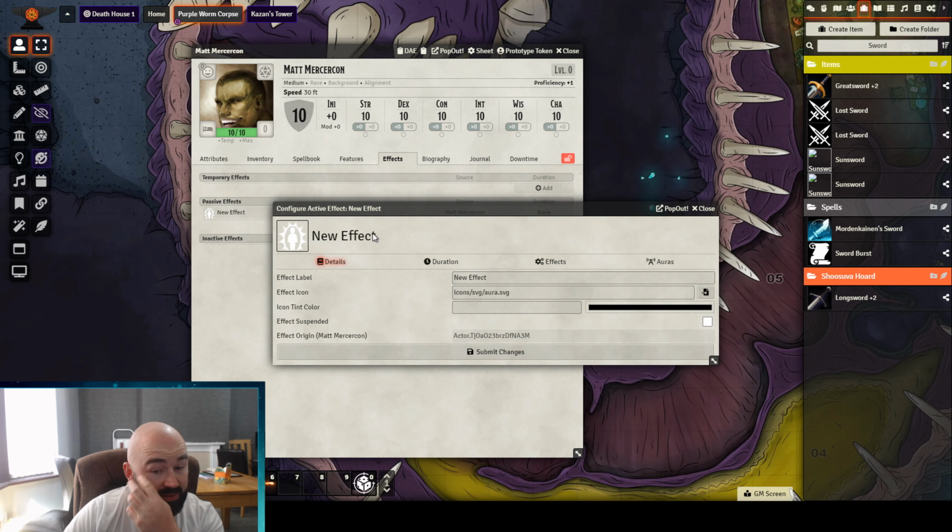Now I know it's not always needed. I do like to go in and add these names in. So I'm going to say this is called str +2 racial. So when I look at the effects tab for this character, I can see where all of these come from. I've done this on other characters of mine.